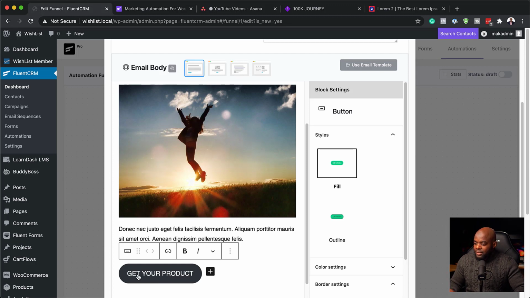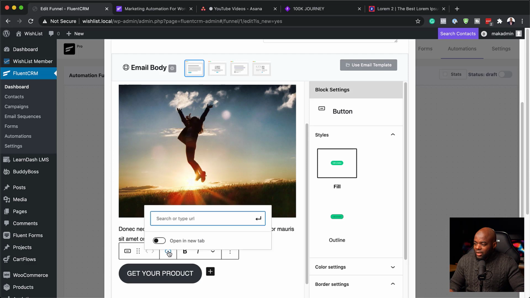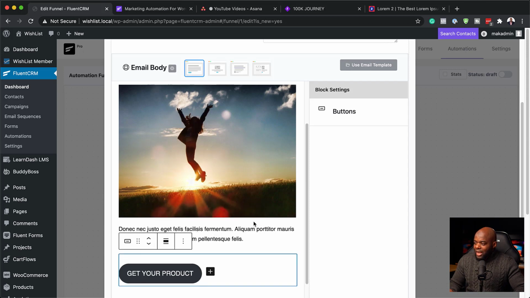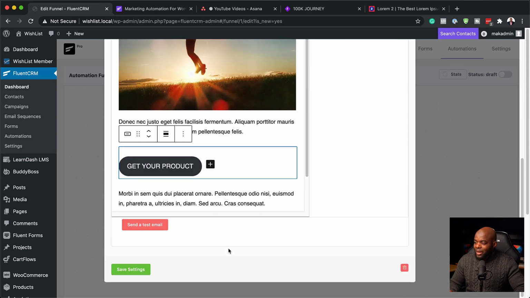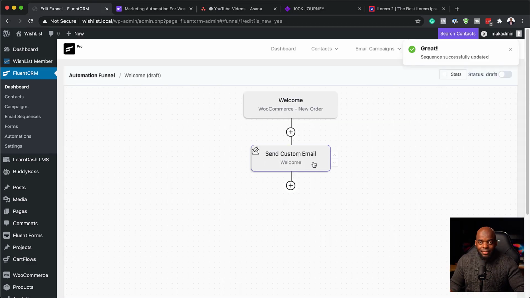So here is the button to add a link. You can just click here on this area here. I'm just going to add a blank link like that. And I want this to open in a new tab. Okay, great. So now that we have this all set, this is basically our email. I'm going to hit Save Settings. Great. So that's our welcome email.